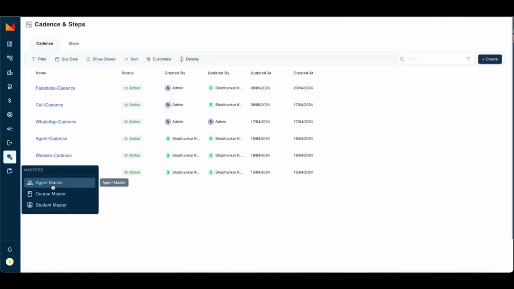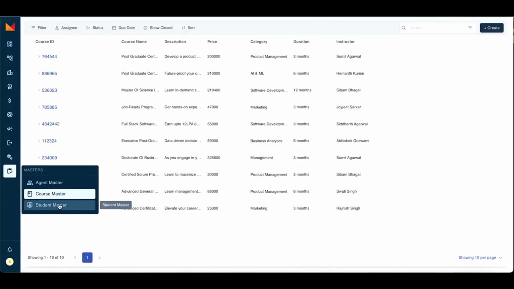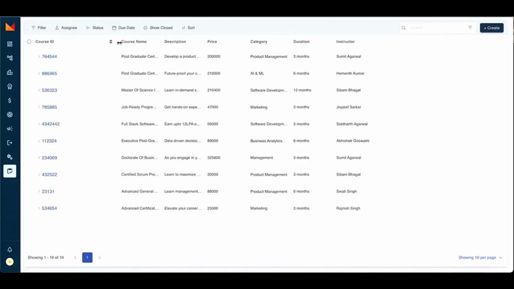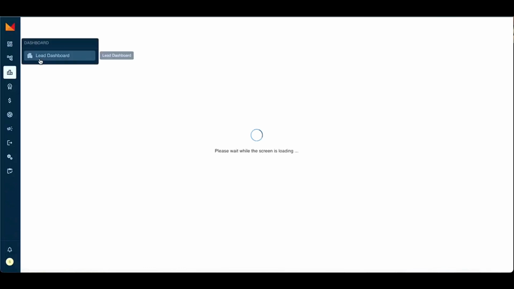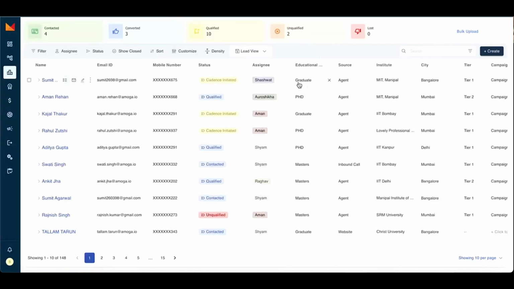Then finally, we have our masters. We have an agent master, we have a course master, and again, the student database, whoever is enrolled in any course that we have, right? Further to which we also have a dashboard wherein we will show you all the dashboarding capabilities that we have, along with certain reports. Cool. So I'll just create a lead on the system, and also there is a bulk upload wherein you can upload leads in bulk, right?